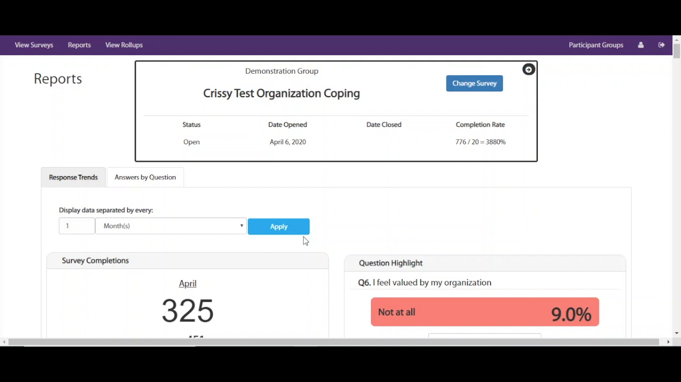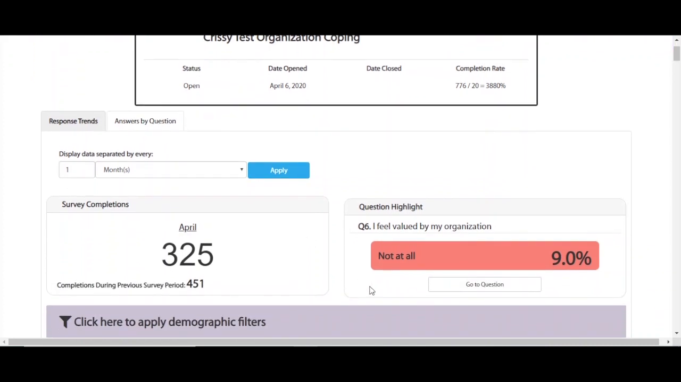On the right, you will see the question highlight box. The question highlight box features question 6 from the COVID survey, which gauges how valued respondents feel by their organization. It is highlighted here as a key indicator of well-being for your organization. It is considered a key indicator by the survey developers because it assesses relational value or the sense of community, culture, and/or the mental and physical well-being of an individual. If an individual feels that they are not valued, it could impact their well-being as well as their job performance. To see the question in full, click Go to Question.